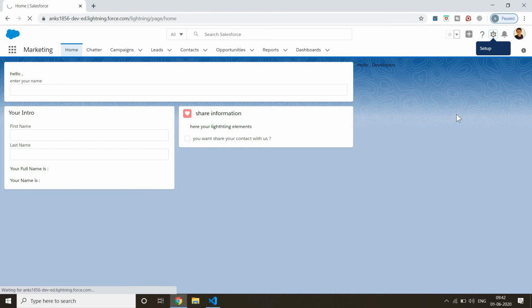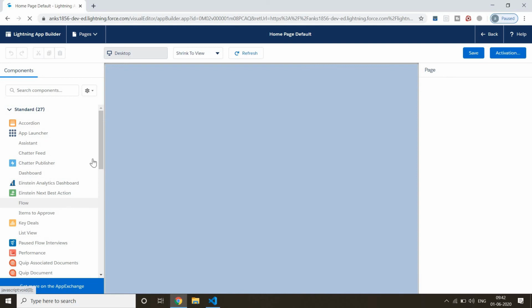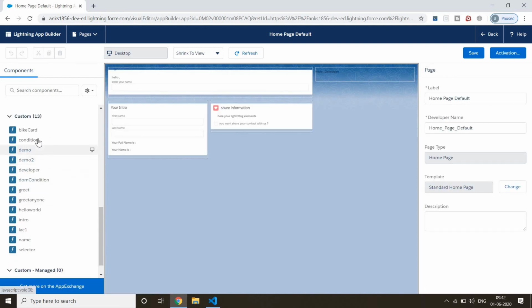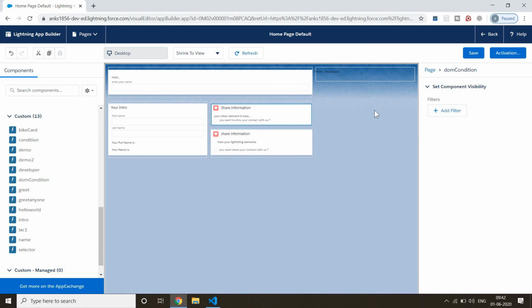And now edit our page and bring our lightning component into the home page. Okay, you can see DOM condition is here, and drag it and paste it over here. Okay, and save the page and go back.